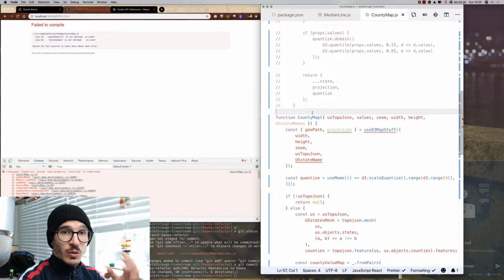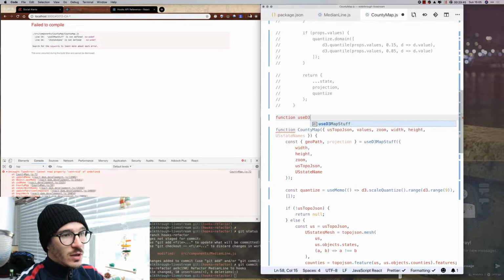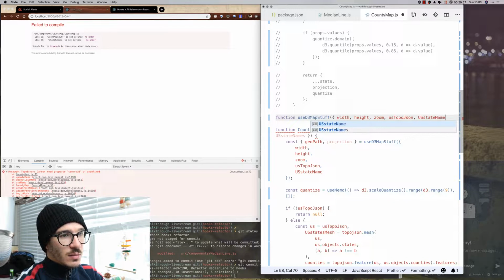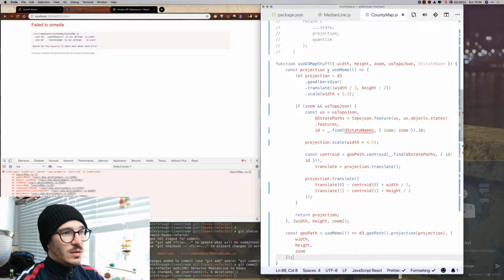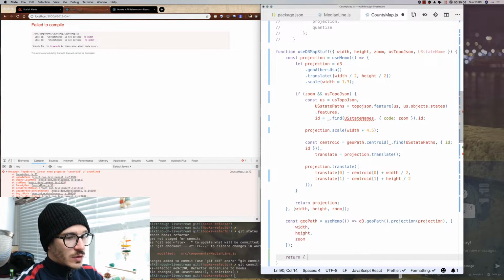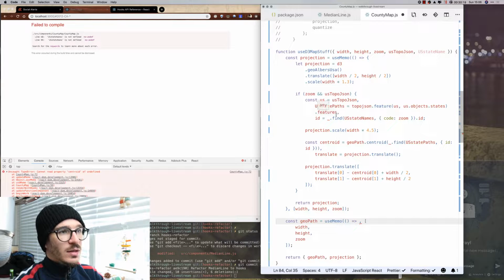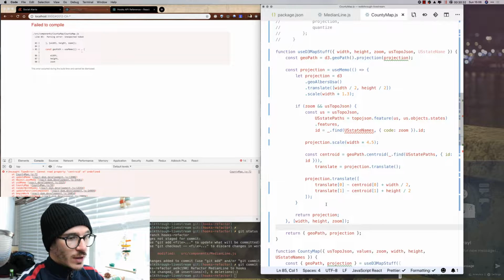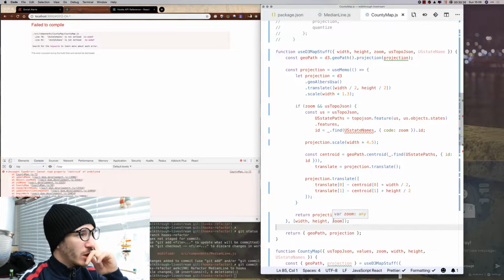And we're now going to define a custom hook, which is going to calculate both the geopath and the projection and return both of them back. And so we're going to have const useD3MapStuff, which, as we said, takes width, height, zoom, US topo JSON, and US state names. It returns the geopath and the projection, except we're going to move the geopath up, and it's not going to need its own useMemo. So const geopath equals that, takes the projection and then never recalculates, and the projection recalculates when width, height, or zoom change.